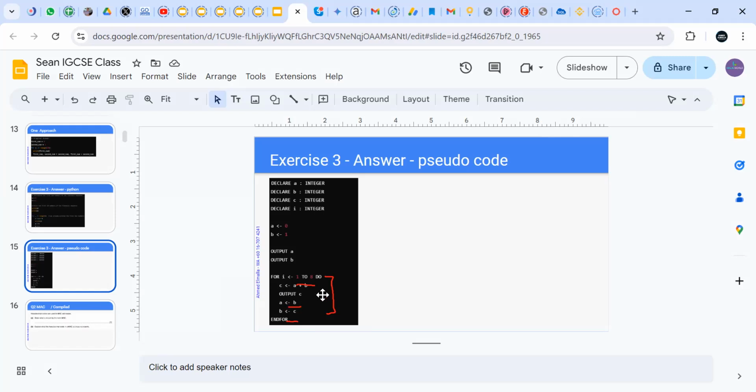It's quite simple. Of course, the pseudocode has this declaration which adds more to the code. Other than that, it should be exactly similar to the Python in this case. Okay, we move on.